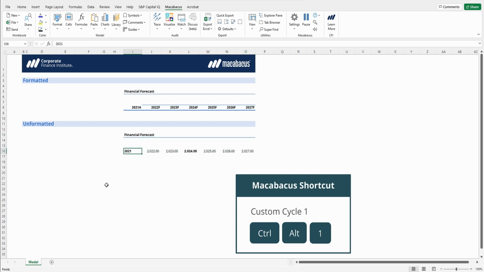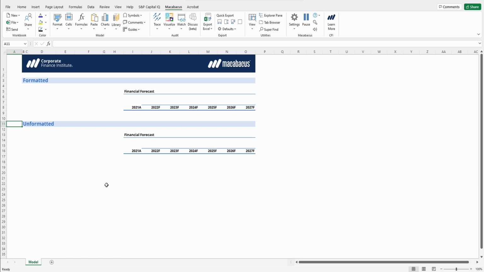boom, there's our first one. If we press it twice, there's our actual date. And if we press it 3 times, there's our forecast dates. So it's super quick to set up by using the active cells, especially. That's the best way to do it if you already have formatted cells. And it's extremely quick to apply.